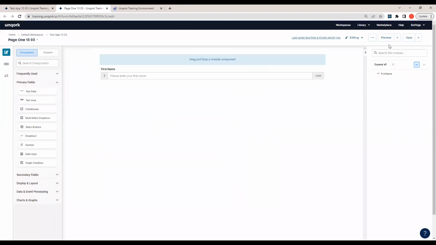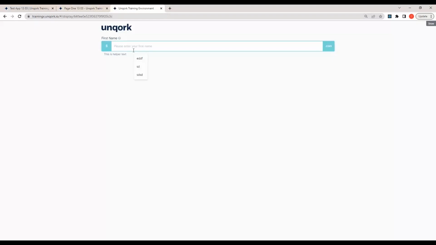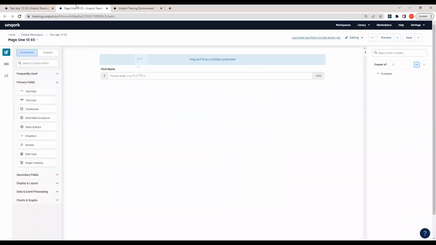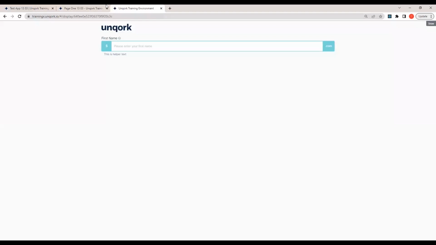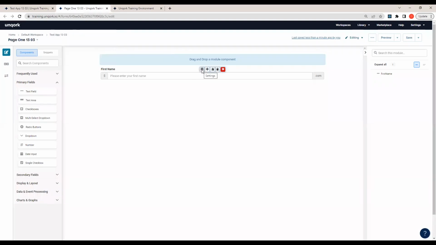The first time I clicked on preview, this is what the module was showing, but we don't need to click the preview button every time to see that. We can just refresh the other page which is already open, and it will render the recent changes that we have made on the component.